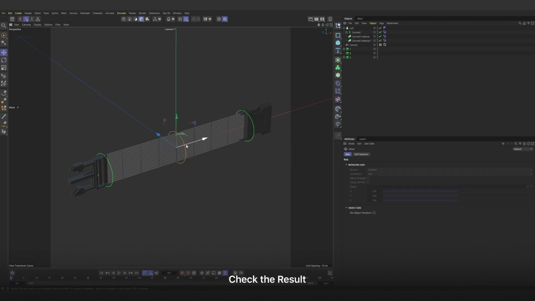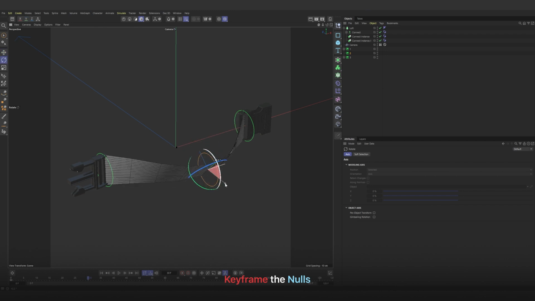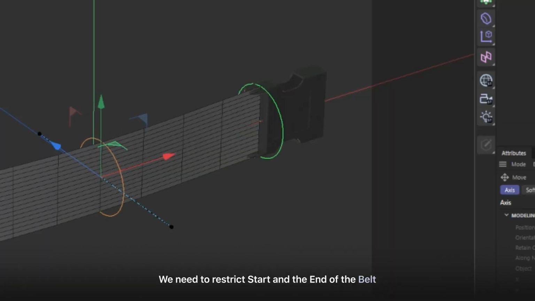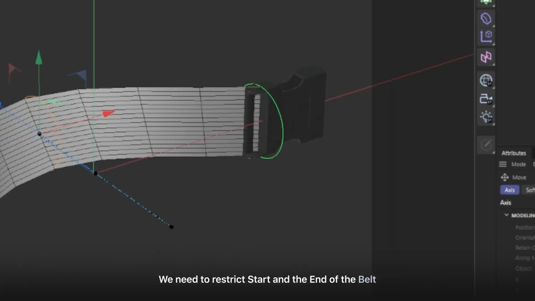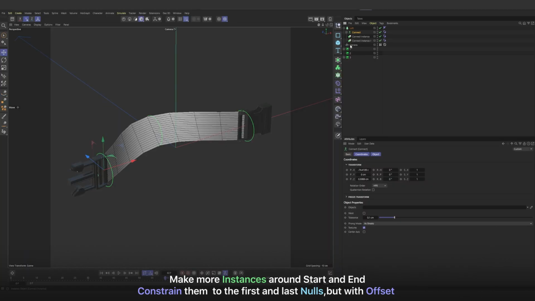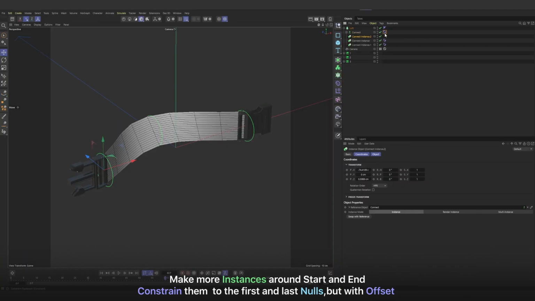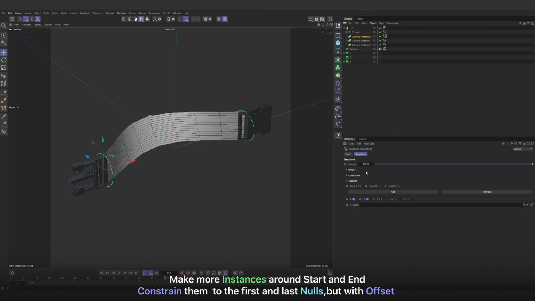Check the result. Animate the nulls. We need to restrict the start and the end of the belt. Make more instances around the start and end, constrain them to the first and last null, but with offset.